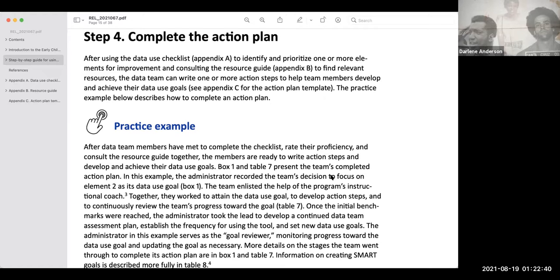Practice example: after data team members have met to complete the checklist, rate their proficiency, and consult the resource guide together, the members are ready to write action steps and develop and achieve their data use goals. Box 1 and Table 7 present the team's completed action plan. In this example, the administrator recorded the team's decision to focus on Element 2 as its data use goal, Box 1. The team enlisted the help of the program's instructional coach, Point 3. Together, they worked to attain the data use goal, to develop action steps, and to continuously review the team's progress toward the goal, Table 7.